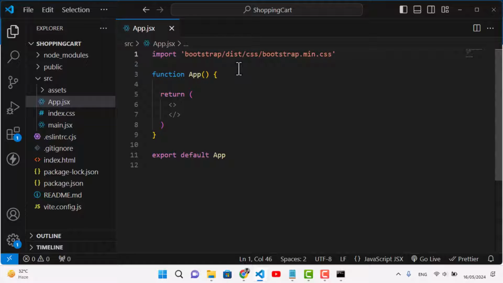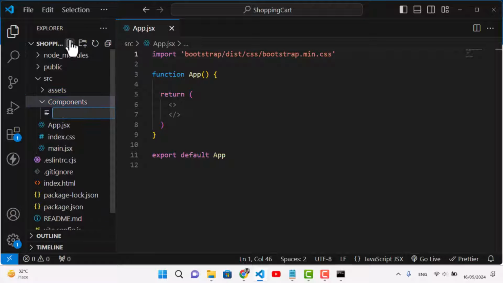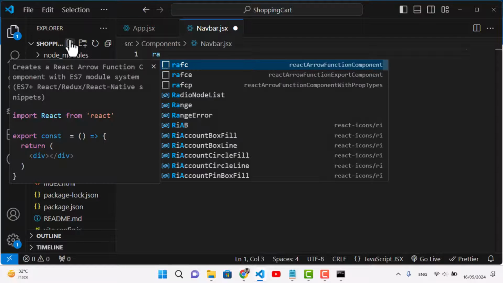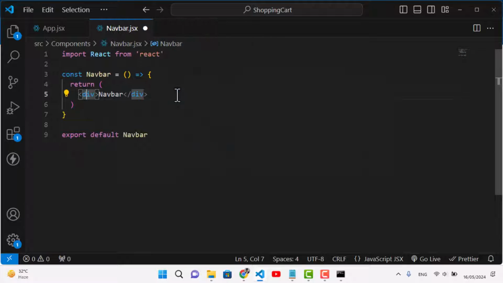After importing the bootstrap, now let's create our navbar. To create the navbar, let's come here to the src. We will create a new folder. We will name it components, and inside that we will create a file. We will name it Navbar.jsx, rafce to create a functional component.